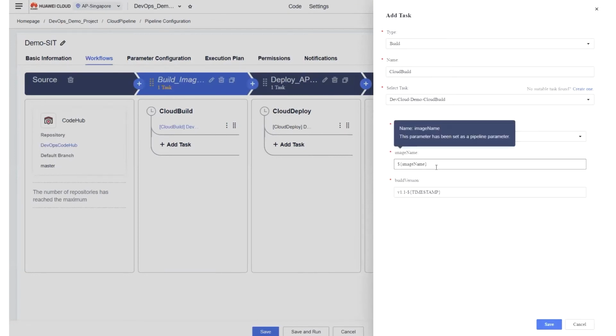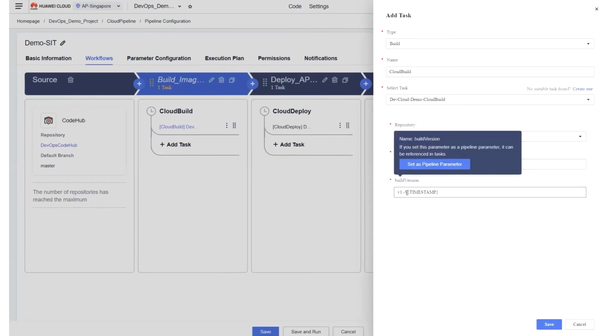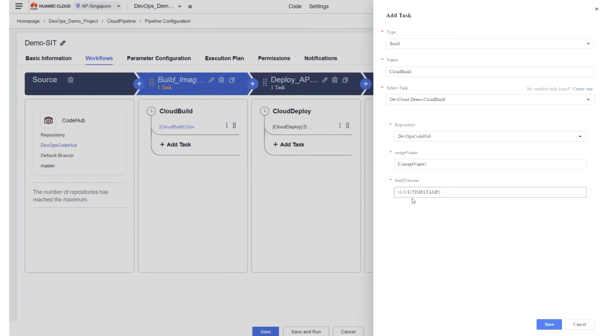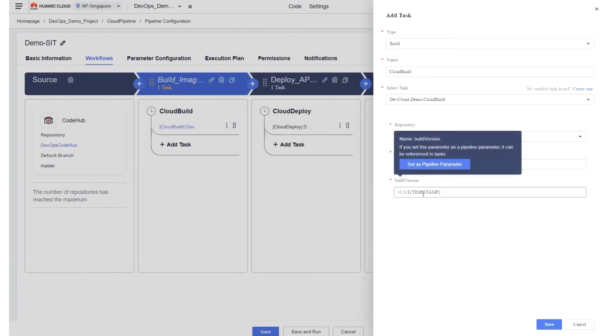And then the image name, I'm using the reference pipeline parameter, which I've configured under the parameter configuration, which is the image name here. And then after that, the build version, I'm using the timestamp predefined parameter with the build version number here, v1.1 timestamp.